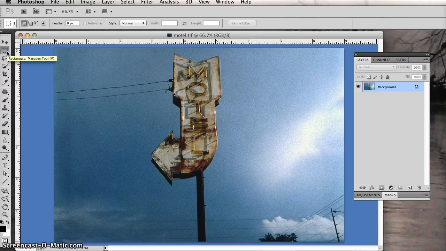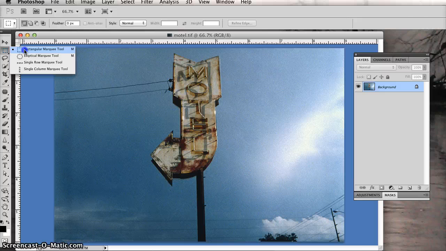Up here at the top, you have what's called your rectangular marquee tool. It should look like a dotted rectangle or square. Anytime in the Photoshop toolbox you see a small black triangle in the bottom right-hand corner, it means there are other tools underneath there. So if you don't see the rectangular marquee tool, you might click, hold, and find that.